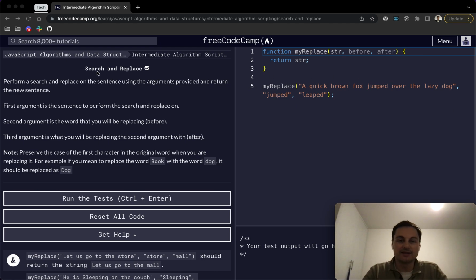I'm doing search and replace this time, and this is part of the JavaScript algorithms and data structures, and we're now on the intermediate algorithms. So perform a search and replace on the sentence using the arguments provided and return a new sentence. So we've got a sentence here, or str string. Up to this point, we've then got a before word and an after word.